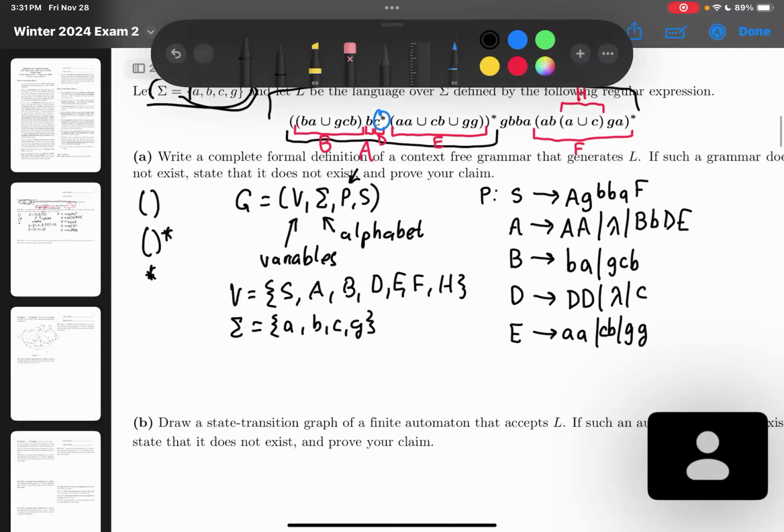F is likewise, it's just going to be AB concatenated to H concatenated to GA. So AB next to H next to GA. The reason I'm not putting bars here is because bars mean the OR, and we don't have OR. They're just right next to each other, you see? And so we don't put the bars.